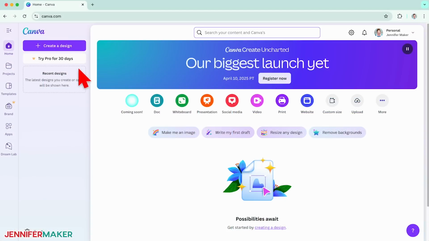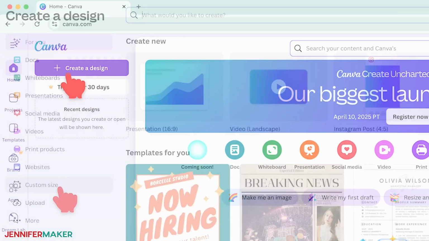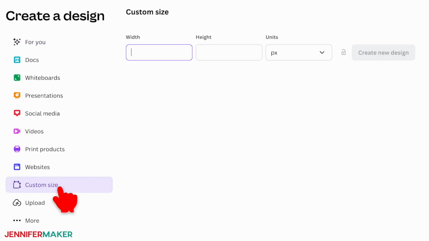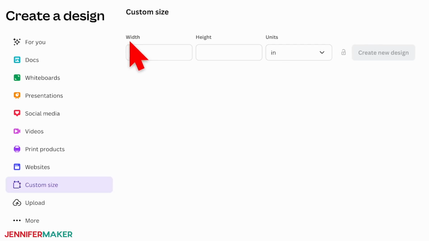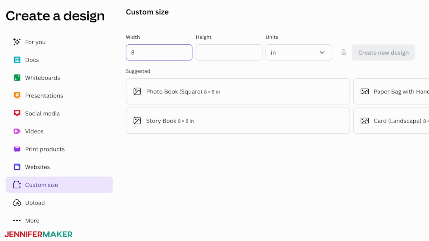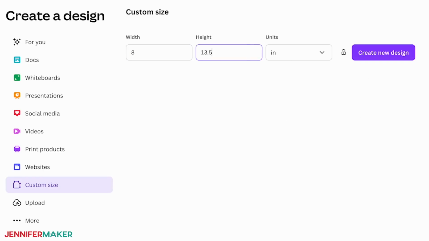Once you're in, click the Create a Design button. Then click Custom Size to set your canvas dimensions. Click the Units drop-down and select IN for inches. Then enter the dimensions in the width and height fields based on your wind spinner's shape. I'm using the boat, so I'll enter 8 in the width field and 13.5 in the height field. Then click Create New Design.